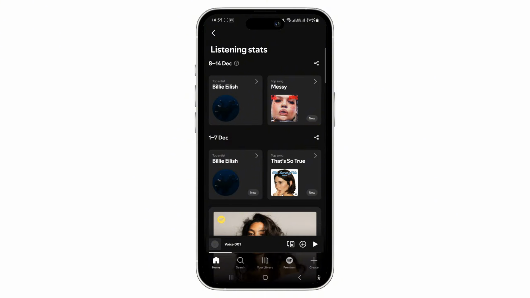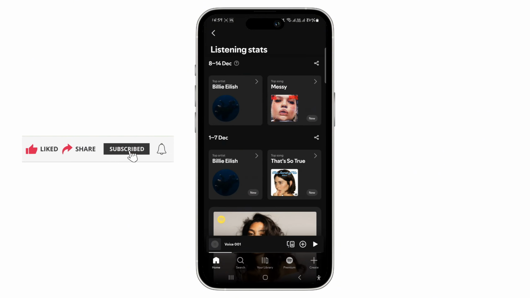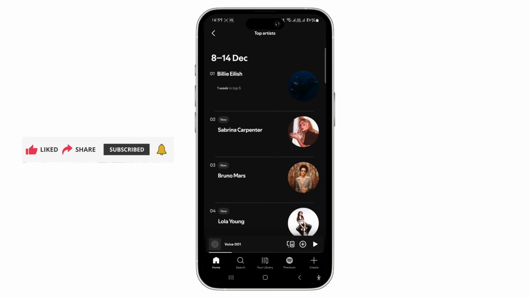In the listening stats, this page displays your top artist and song for the week. Scroll down to see data from the previous weeks as well, and tap on top artist to view your top 5 artists and top song to view your top 5 songs.